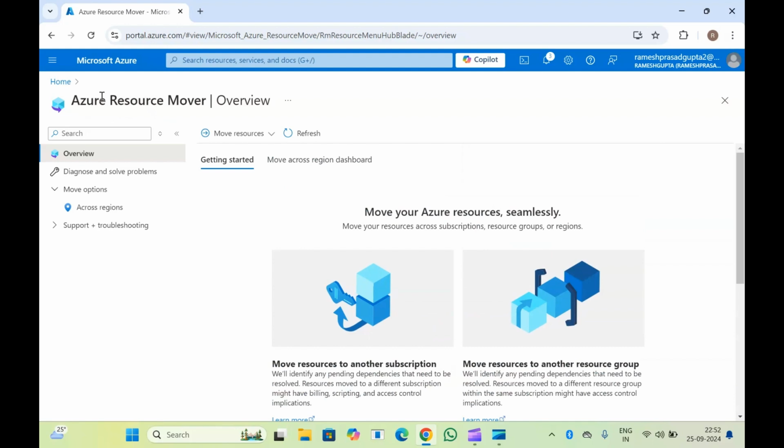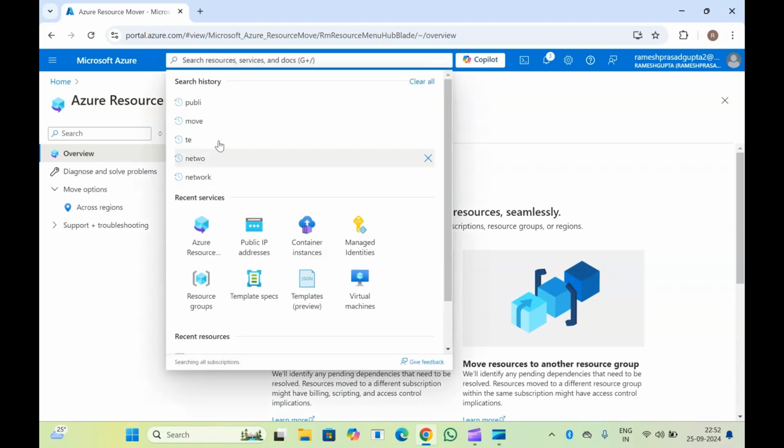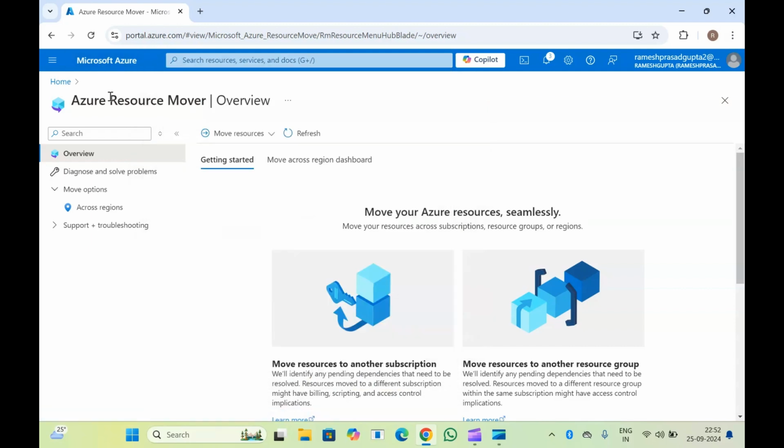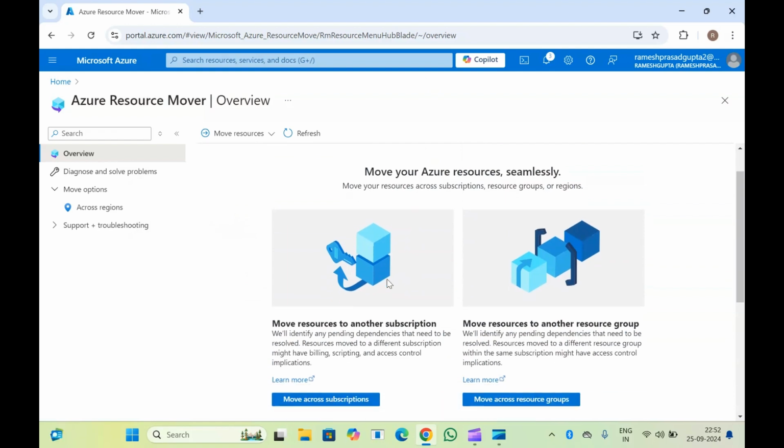Here I am in my Azure portal. Azure Resource Mover is a service. If you type Azure Resource Mover at the top, you will get this service with this name. You will have to open it and move the resources from here. Basically, you can use this tool to move any of your resources in a particular subscription, or if you have created a resource in a different subscription and you want to move it to another subscription, you can do that with this tool.